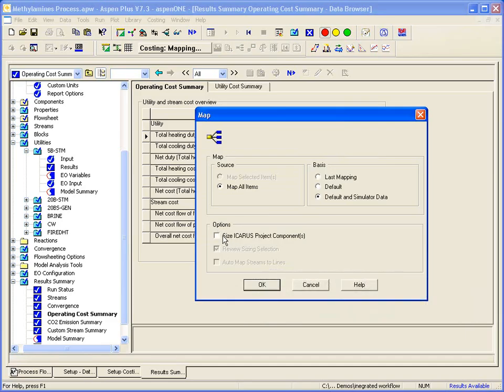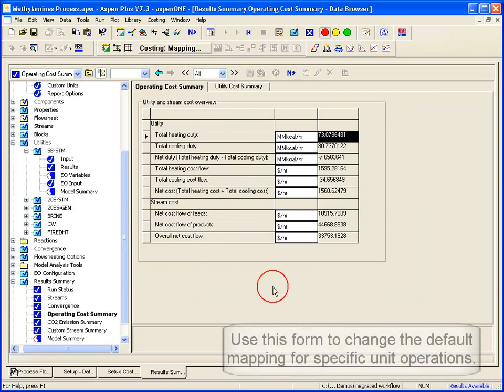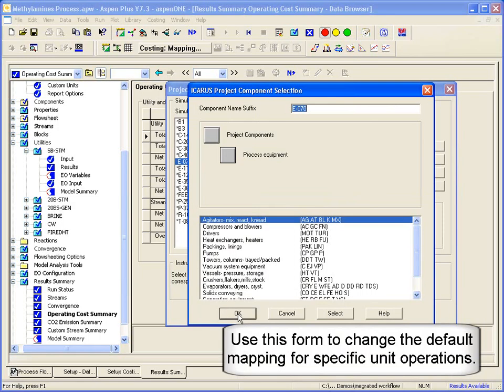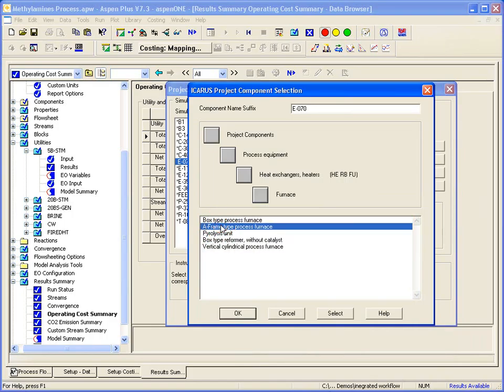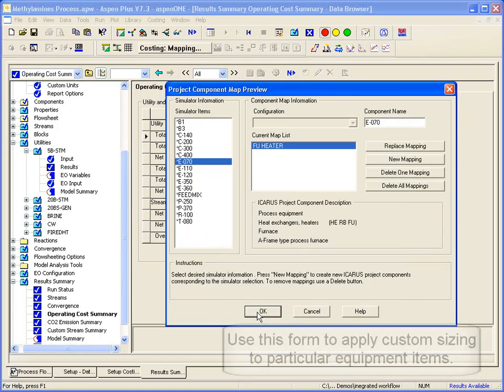If I want to use custom sizing, then I'll select the Size Icarus Project Components option and review sizing selection. This will give me the option of overriding the standard sizing methods. First, I can review the mapping for each type of equipment. In my process, E070 is a furnace instead of a floating head heat exchanger, so I'll use replace mapping and call up a furnace. When I'm satisfied with all of my mappings, I can click OK.